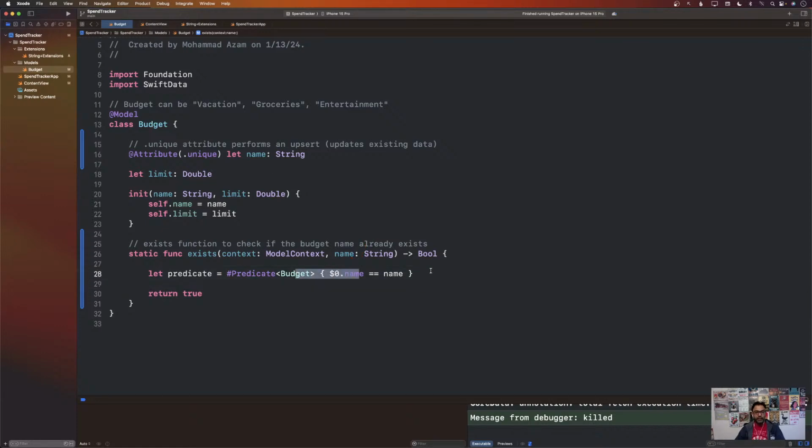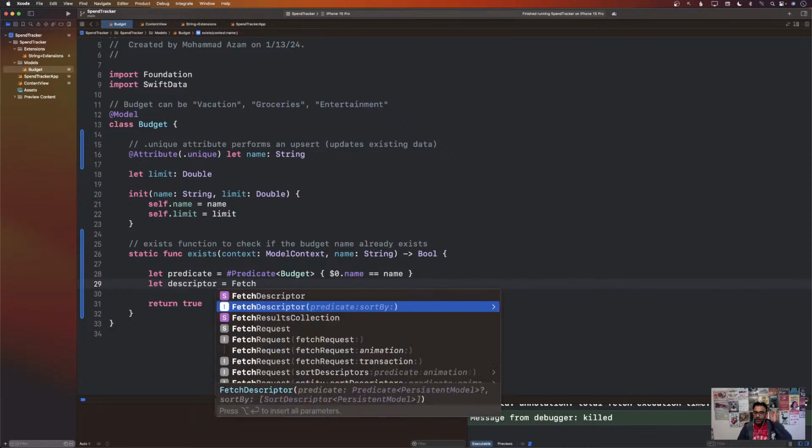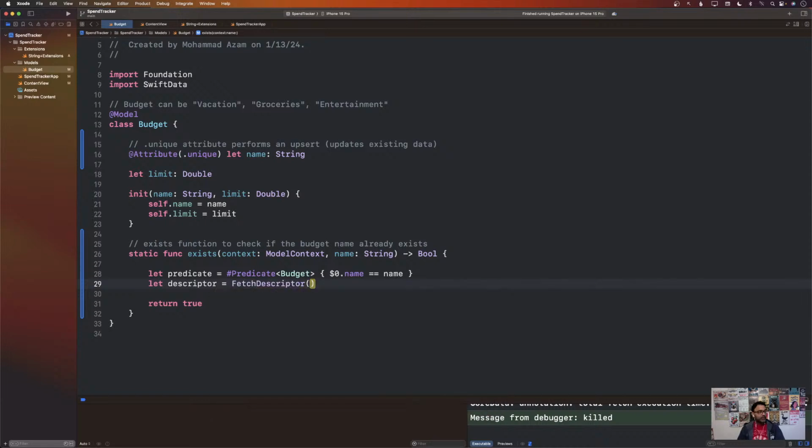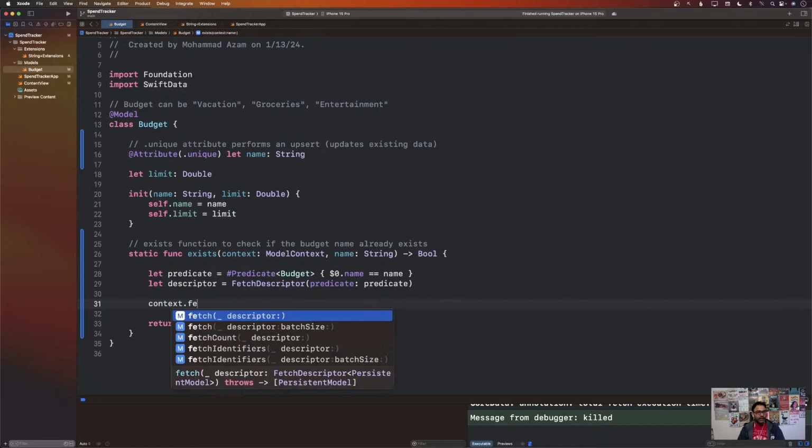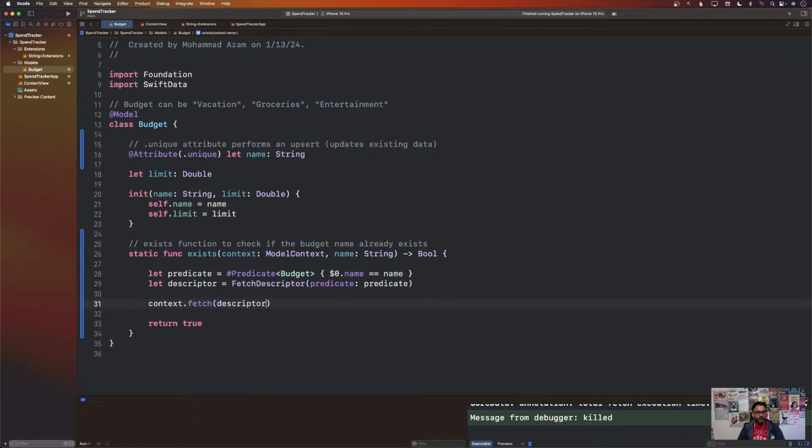All right, so we have the predicate. The next thing that we're going to create is something called a fetch descriptor. So let's go ahead and create a fetch descriptor. The job of the fetch descriptor is to eventually be passed to the fetch function so that it can perform an actual fetch. All right, so I'm going to pass in the predicate over here. And now we can use context.fetch and pass in the descriptor. But this thing can blow up.